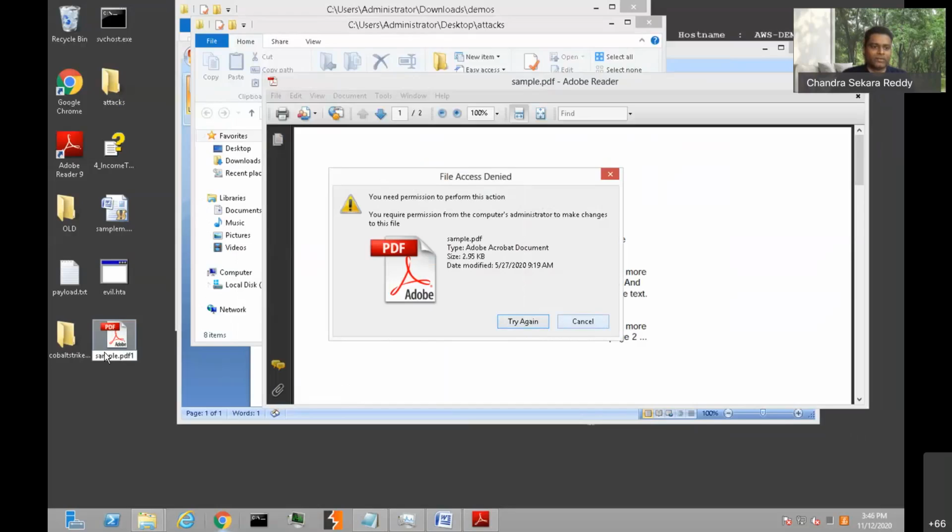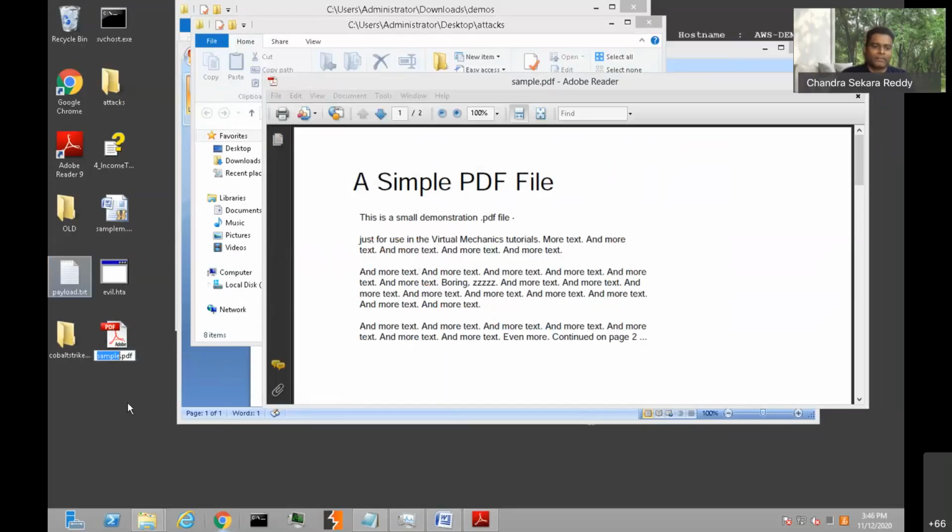sorry, it won't even allow that. Because PDF files can only be touched by Adobe Acrobat Reader. No other application, including Explorer.exe, can touch this. That's why it didn't allow.